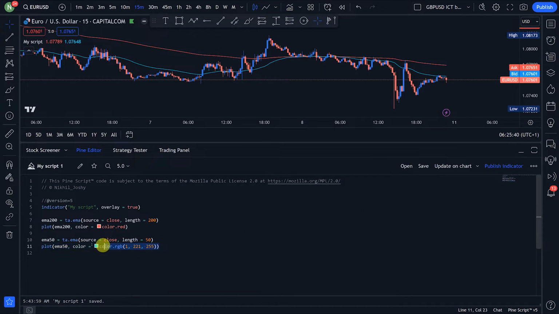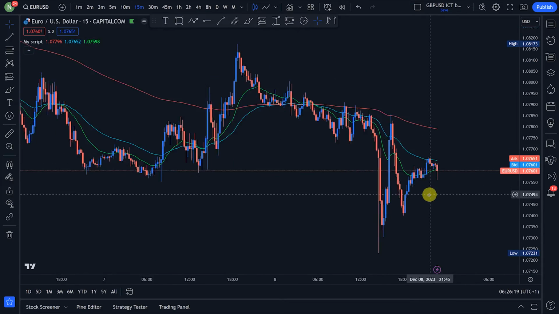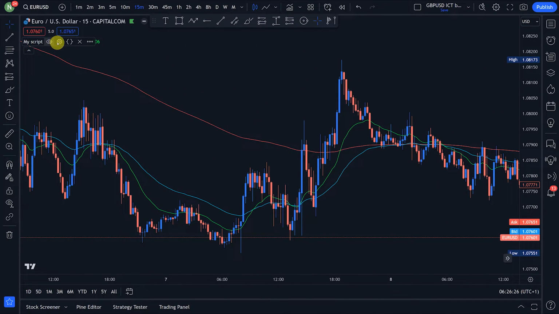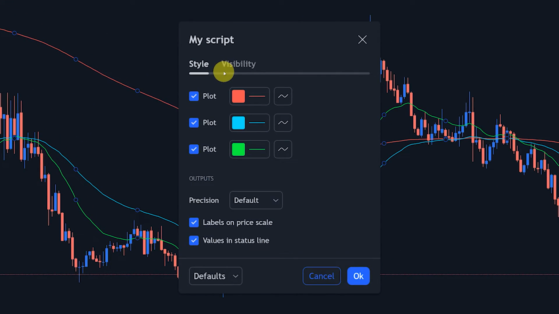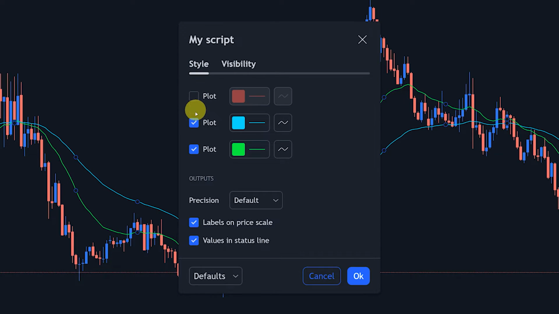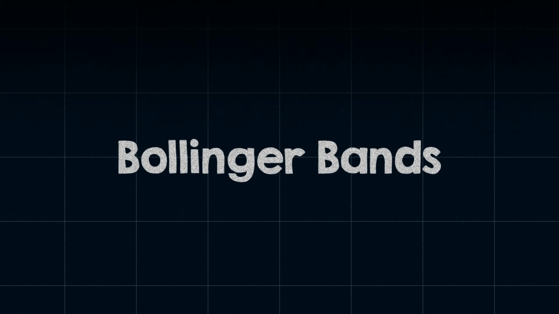You can create more EMAs just by copy pasting the code again and again and changing the name and the length as you like. If you want to display only certain EMAs on the chart, you can go to indicator settings, then go to styles, and now you can enable or disable EMAs as you like. This is not the end. You can also add other indicators into the script such as SMAs, Bollinger Bands, MACD, RSI, and much more.